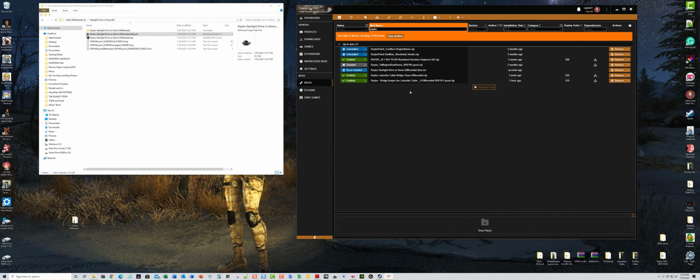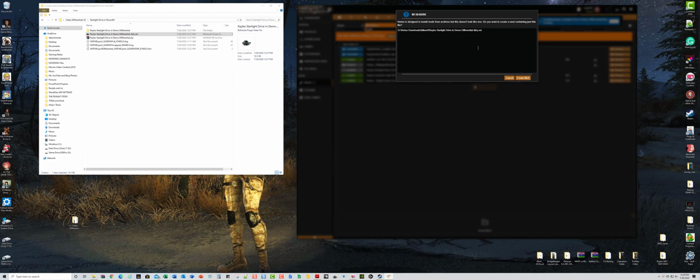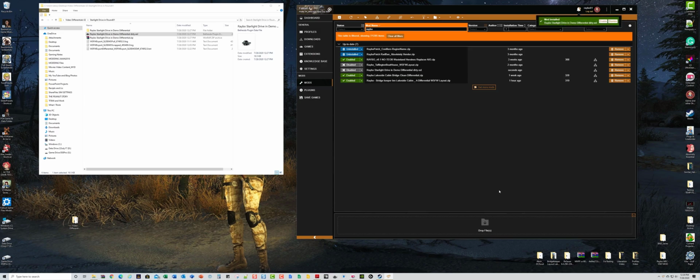Okay, now what should happen is Vortex is going to ask me, it is designed to install mods from archives, but this doesn't look like one. Do you want to create a mod containing just this file? Yep, we're going to create a mod in Vortex. Okay, and we're going to enable it. And we are going to wait for it to deploy.